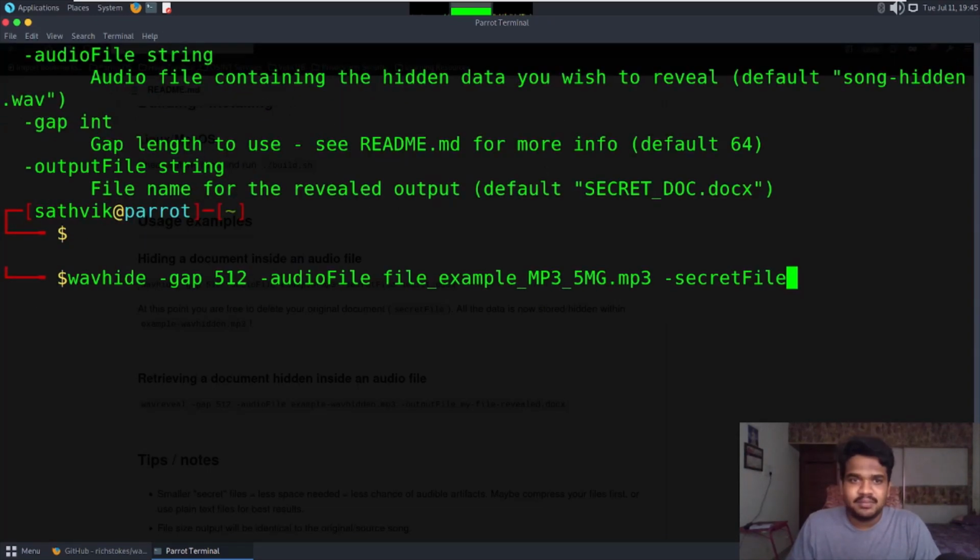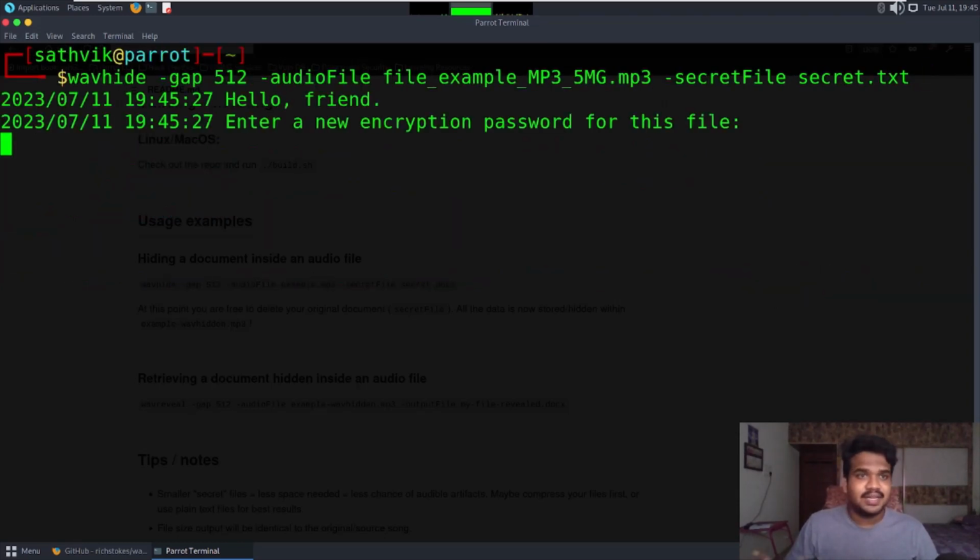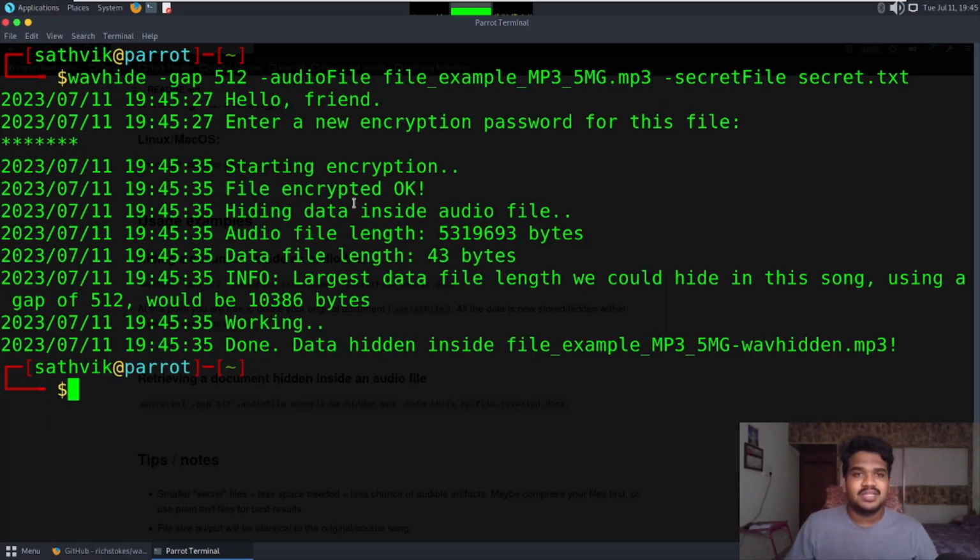That's it. Very simple. So just mention the secret file and also the file that you want to hide. Okay, so just hit enter now. And now it asks you for an encryption password. So give any password that you remember. So you can see it is encrypted and hiding data inside the audio file, and everything is working fine.